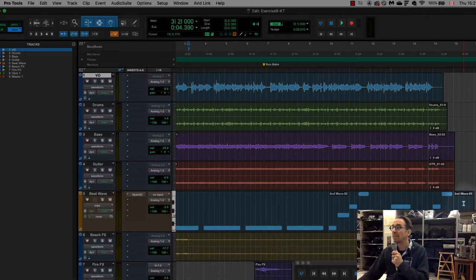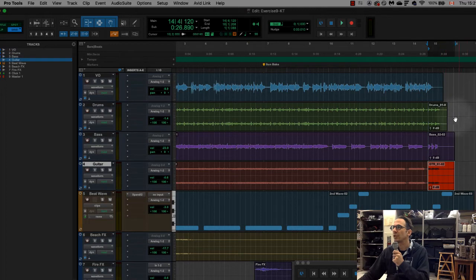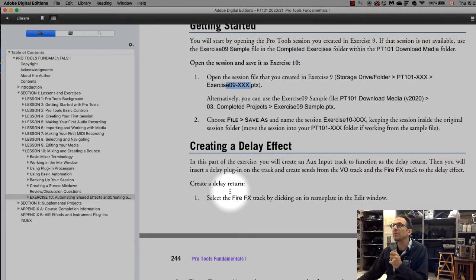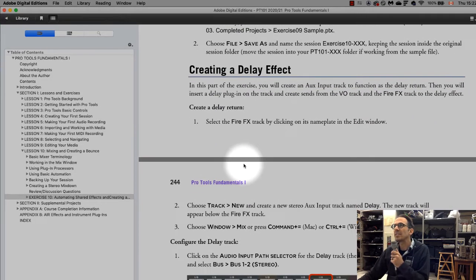So, when we left off before, we used the shuffle edit mode to cut out a portion of these 3 tracks, and we used our markers to place the Fire Effects clip exactly where we wanted it on the Fire Effects track. Okay, so it says, first thing we're going to do is create a delay effect.